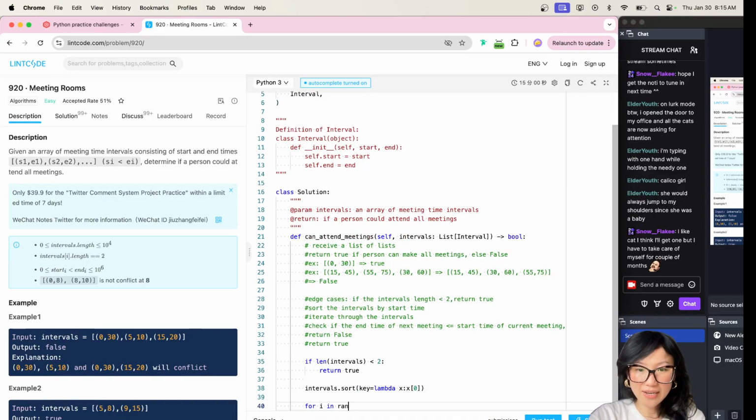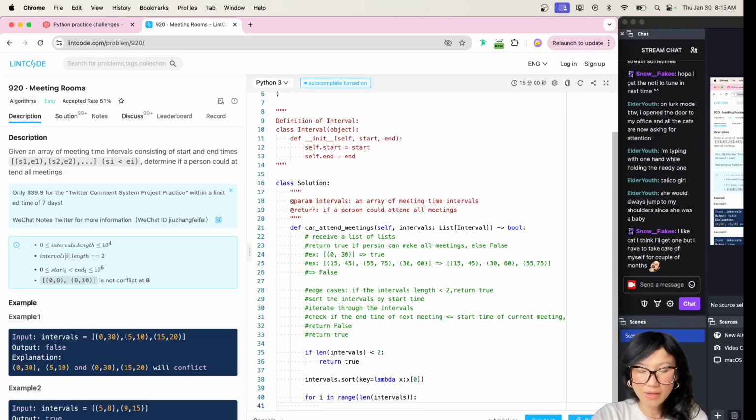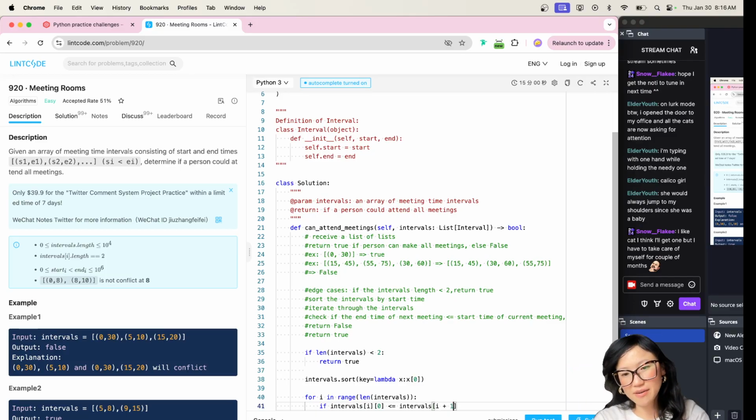For i in range length of the intervals, we're going to say that if intervals of i of the start time, so i, 0, that will grab the first value from that list, and we're going to compare to see if it's less than or equal to intervals of i plus 1, the next interval.